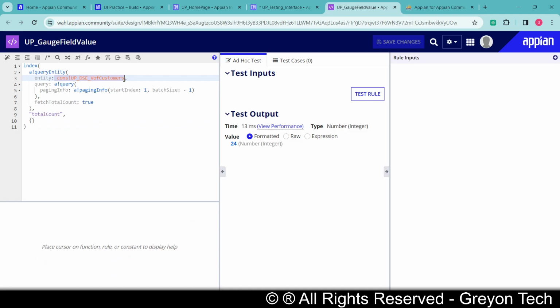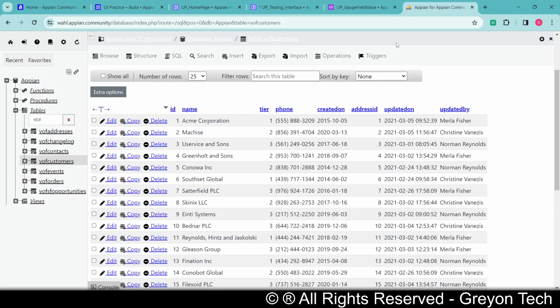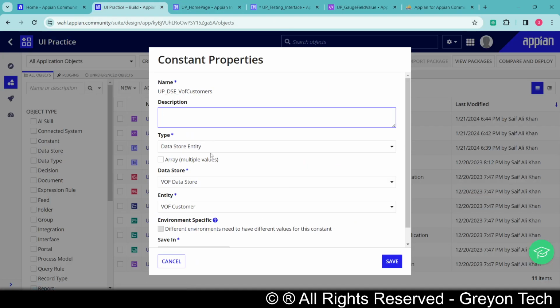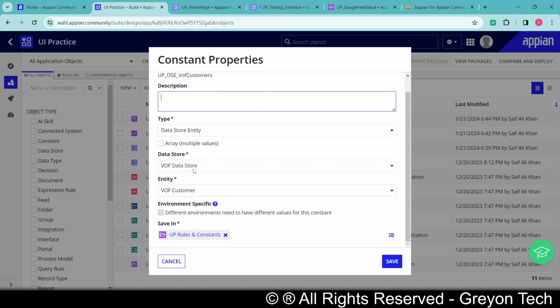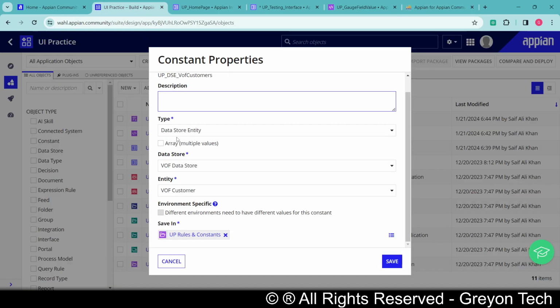Now, how did I create the constant, and why is it not a part of my actual application? In order to make this a quick explanation, I have utilized the already created table called VOF customers. This will also be available in your community account. In order to point to VOF customers, we just need to create a constant with respect to its own data store. So in your real life project environment, or if you want to create your own table and fill that data, it will be a very lengthy lecture for my case. But for you, you can create your own table and create some records inside that and create a data store for it. And based upon the data store, then you can create a constant just like this, a constant pointing to that table. Right now, I've utilized VOF customers.